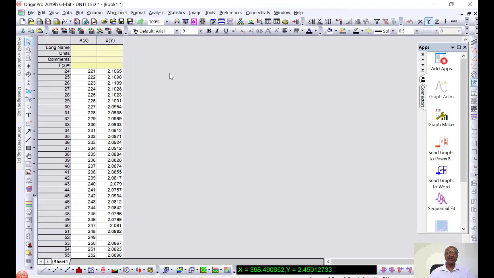In the Tauc method, normally what you do, you have to calculate the energy and convert to (alpha h nu) squared. This is an indirect band gap, so the power becomes 1 over 2.